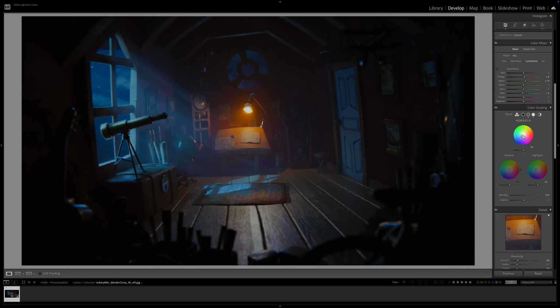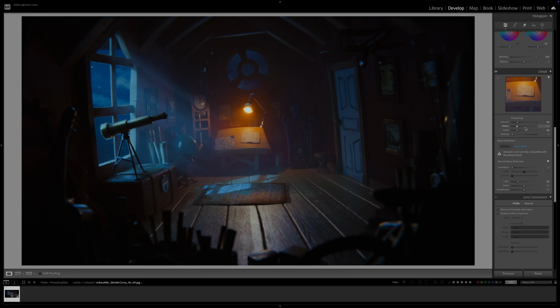I did want to be subtle with this. Again, if you drag it out too much, it's going to start looking a little bit odd and unnatural. So ultimately it comes down to what you're going for and your creative direction, but that's what I settled on. And then I added some sharpening.